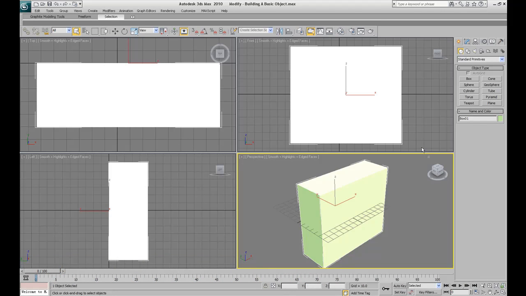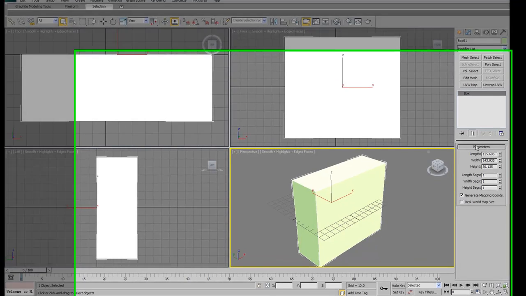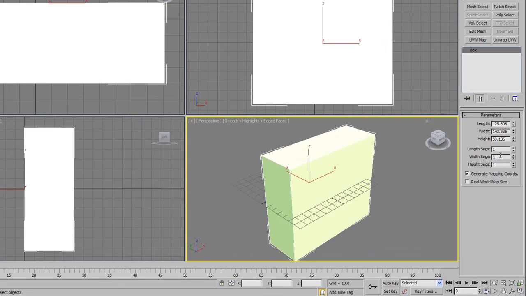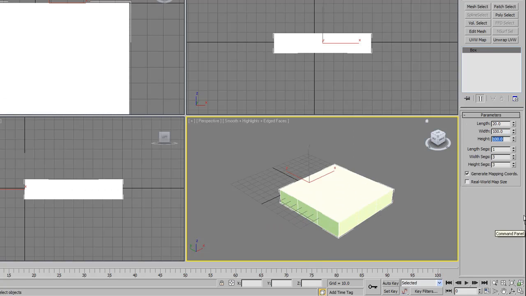Now, if you'd like your box to be a specific size, you can enter the values in the parameters rollout, and you can adjust the subdivisions too. These are found in Modify Parameters. We'll set these to 1 on the length and 3 for the width and height. Here we'll make the length 20, the width 100 and the height 100. We'll zoom extents all again by using the Shift Control Z.